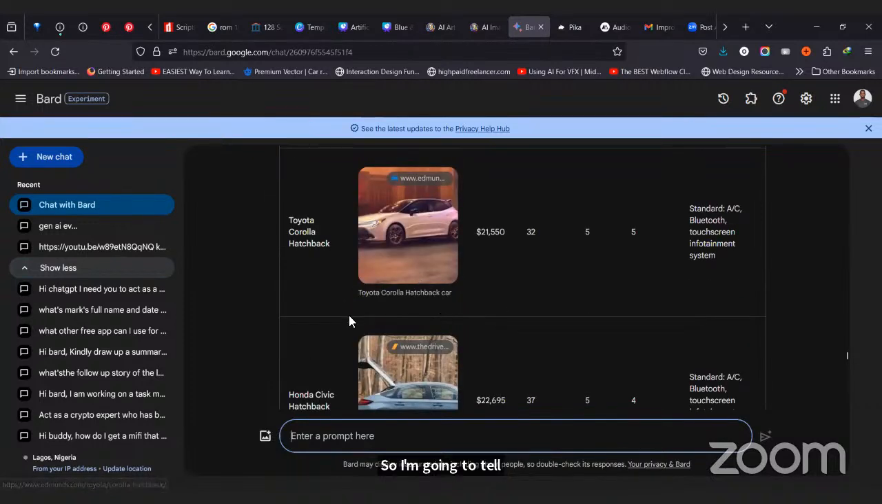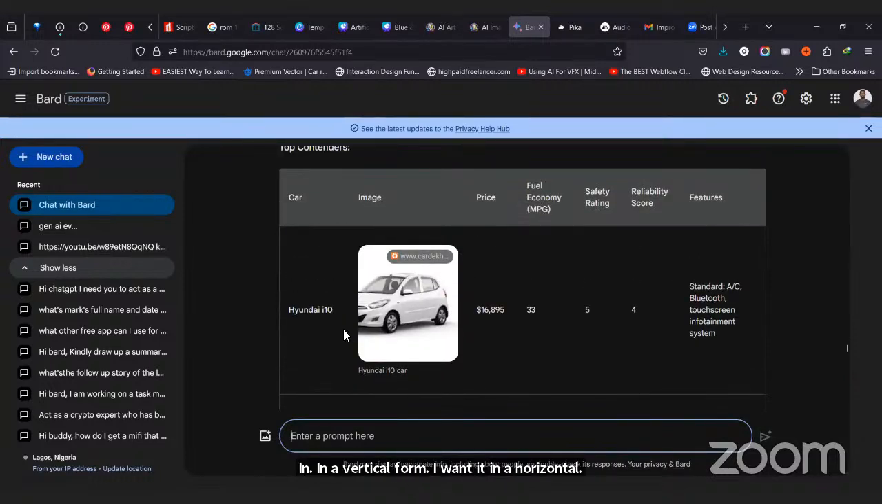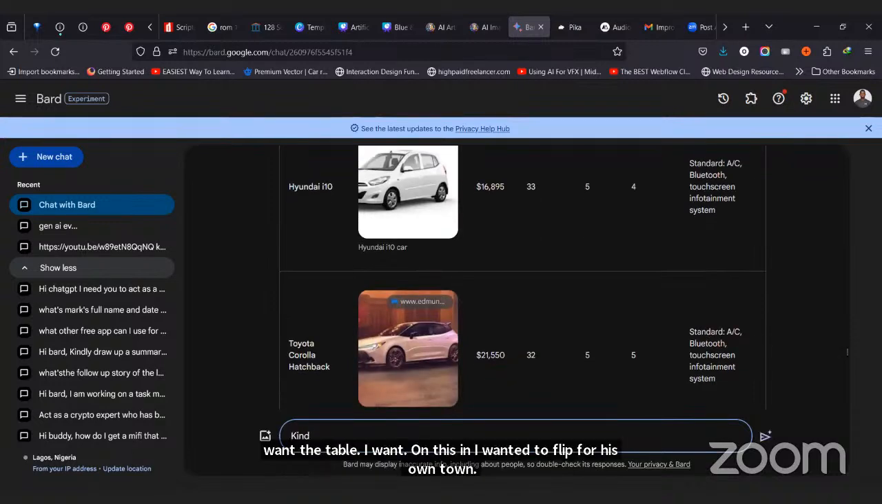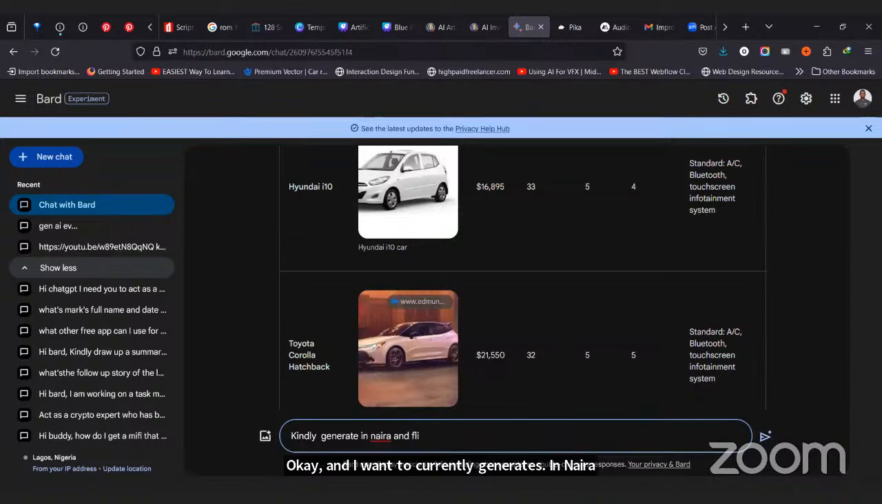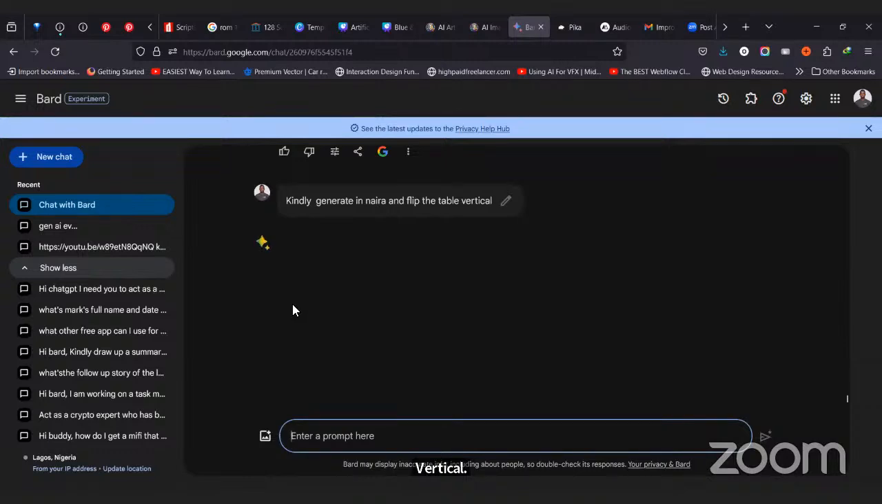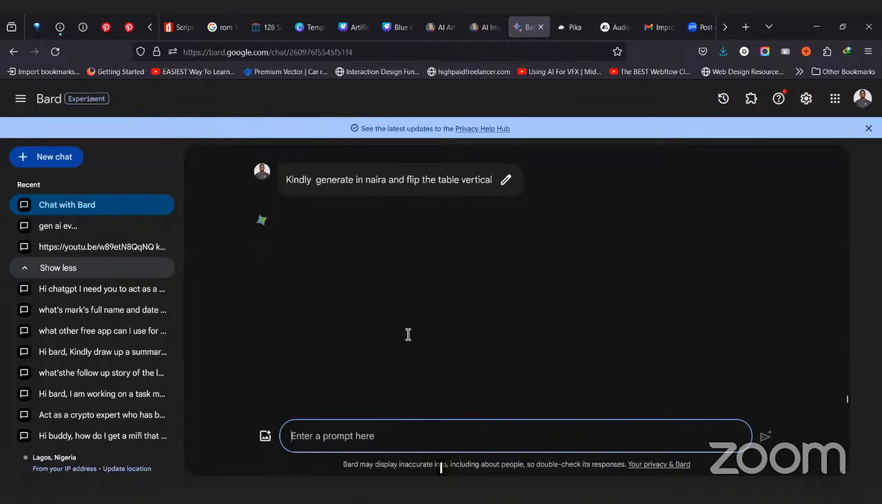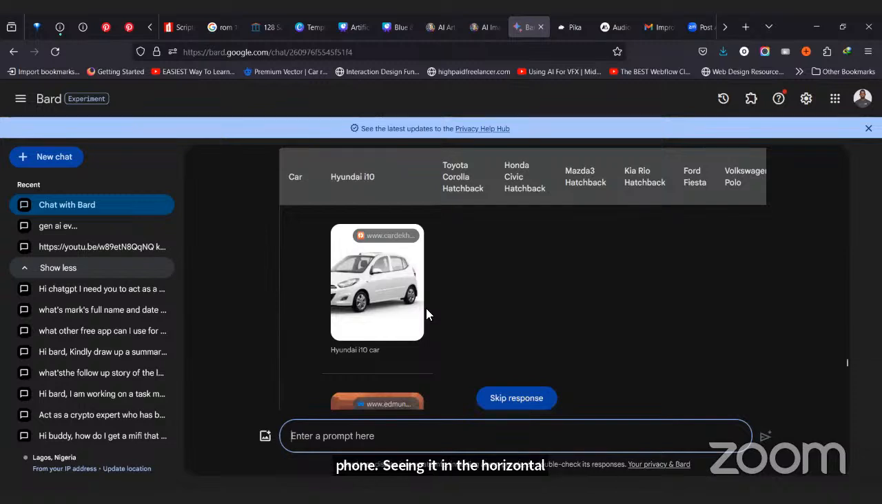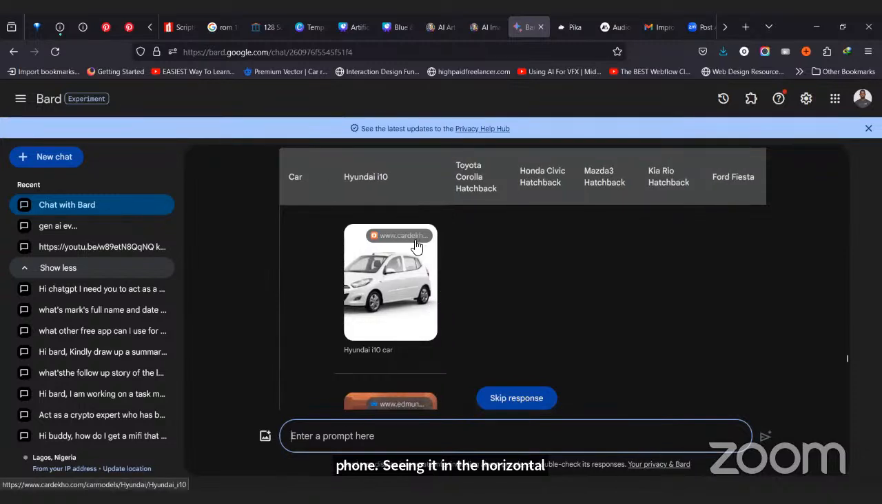And I don't like the table in a vertical form. I want it in a horizontal. I want it to flip horizontal. Okay, and I want it in Naira. Kindly generate in Naira and flip the vertical. Okay, I prefer seeing my tables in that vertical form. Seeing it in the horizontal is okay, but I think I like this better.